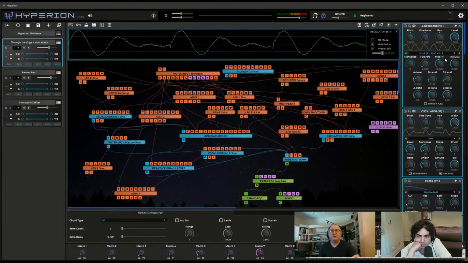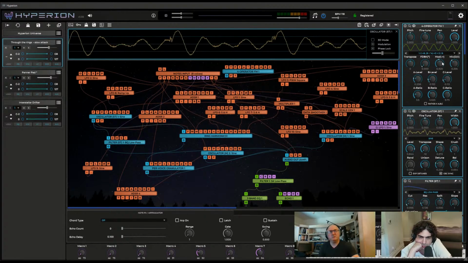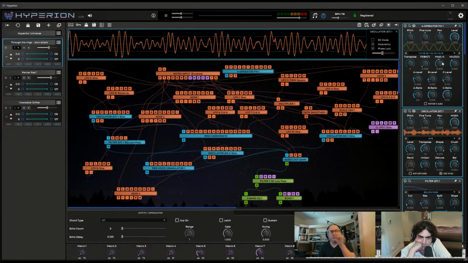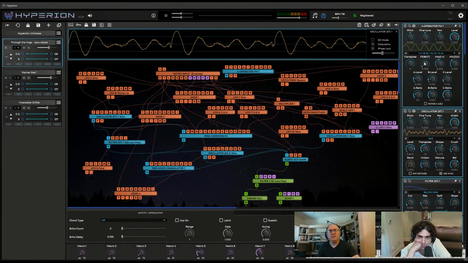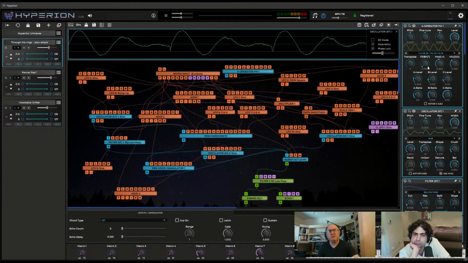I do admit that this isn't the best presentation. I would like to turn this into a little visual node graph of the operators, like you would see on the front panel of a DX7 or whatever synth you use. But these algorithms basically tell you what's going on.